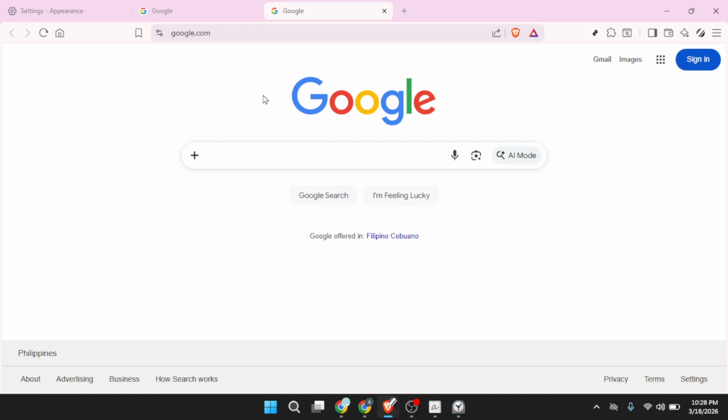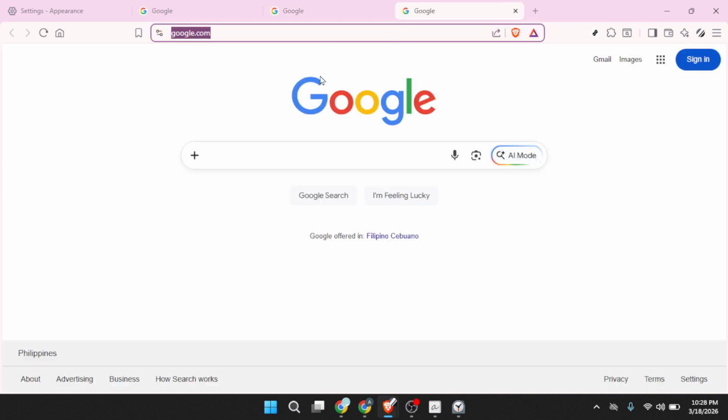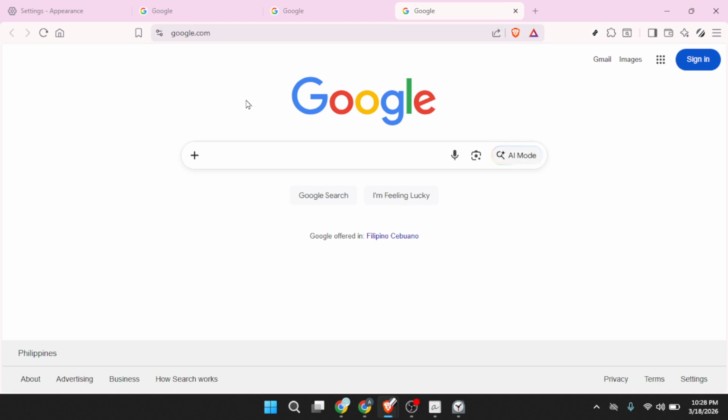A quick note to avoid confusion. Setting Google as your new tab page is different from choosing your default search engine. Even if the page opens on Google, your address bar search engine can be something else. If you want them to match, you can adjust the default search engine later in the search settings, but that's optional.